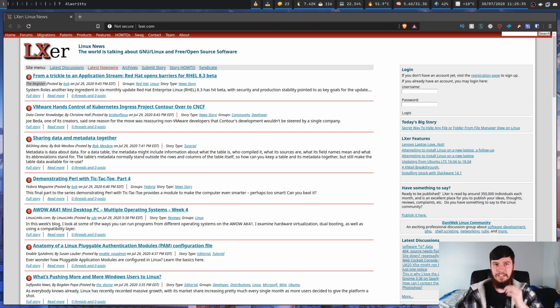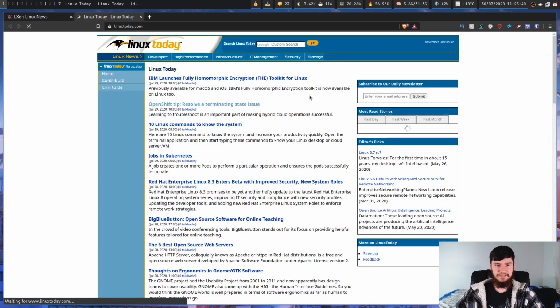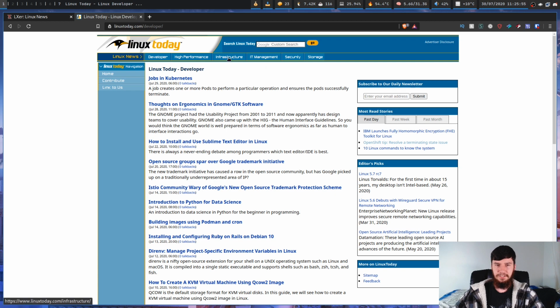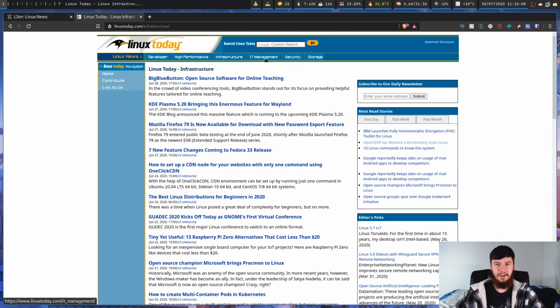And that leads us into the second one, which is Linux Today. So Linux Today basically works in the exact same way. People will submit links, and you have this big list here. This one also is not super popular either, but you can also break this one down into sections. So let's say we want to just see developer news, for example, or we just want to see infrastructure news, or we just want to see IT management.